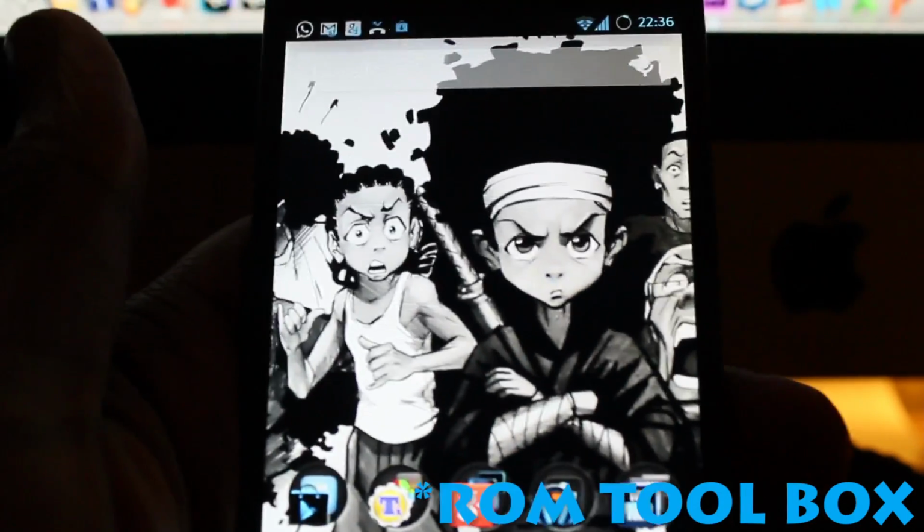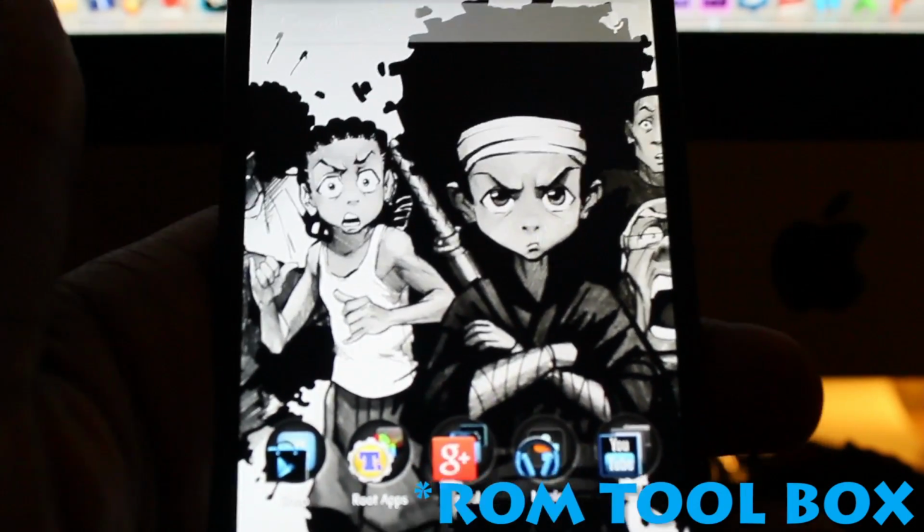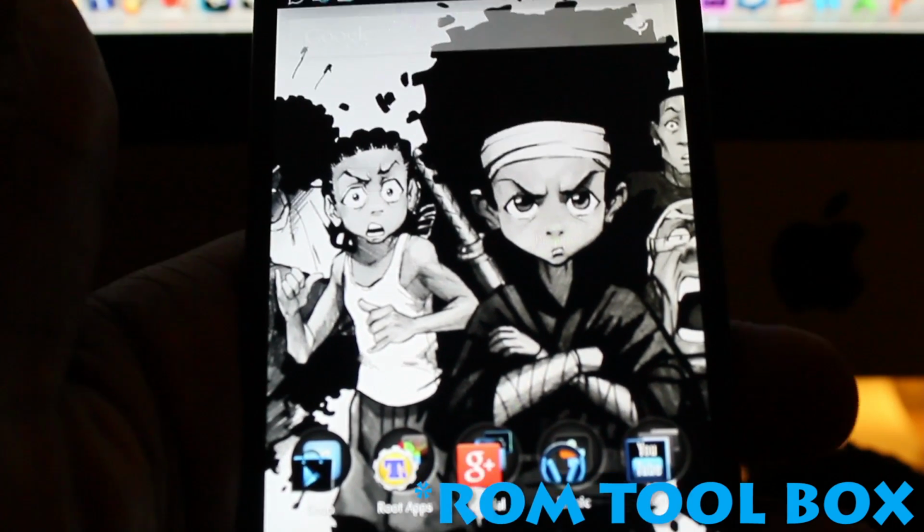Sorry, that's my top three apps that I'm currently using at the moment on my Nexus 4, which is rooted.